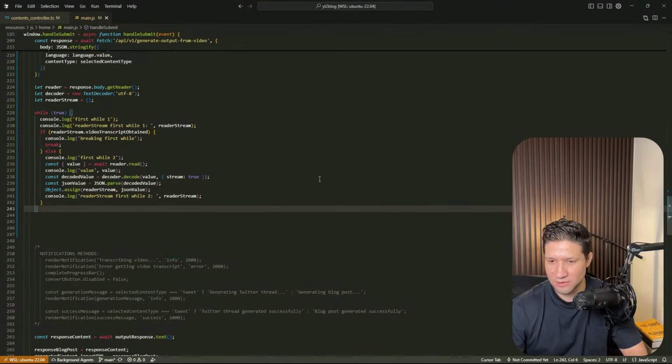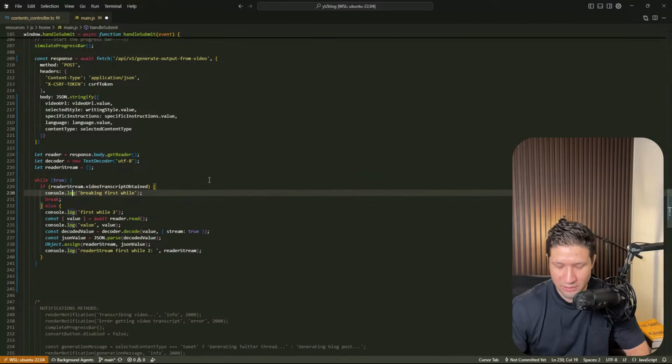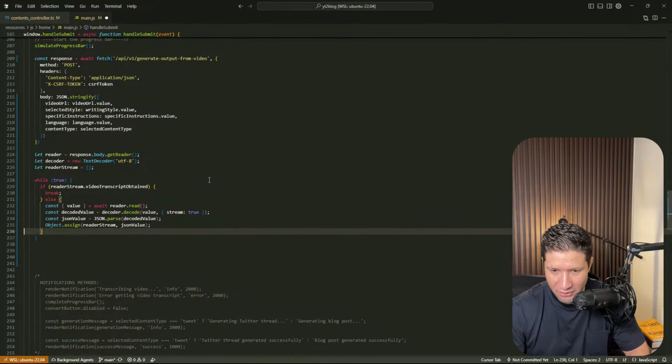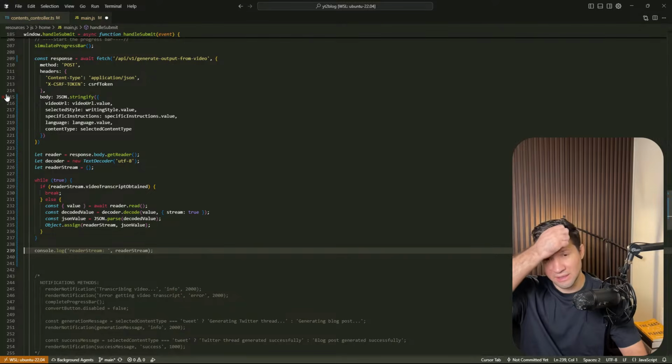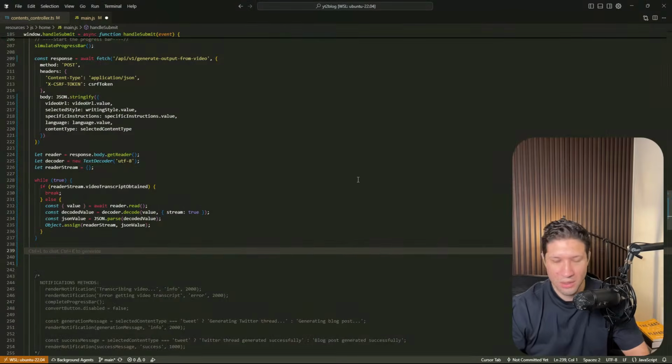So let's continue working. I'm going to delete these console logs. We don't need them. We just need the logic. Okay, but in here we do need to generate a notification. So if you remember, this didn't generate any notification in here, that the transcript was generated. So now I'm going to add it in here.